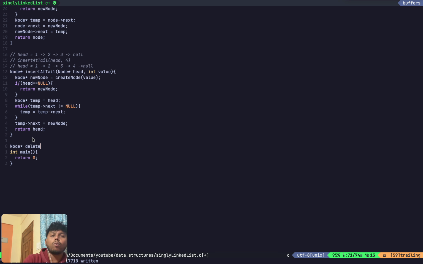So what I would have to do is, for these things, we would use a doubly linked list where there is a previous pointer as well. But for this one, I'll just show you in a different way. I'll still do this and I'll show you how painful this is. So let's say I want to delete a node by value, and I will give it the head.